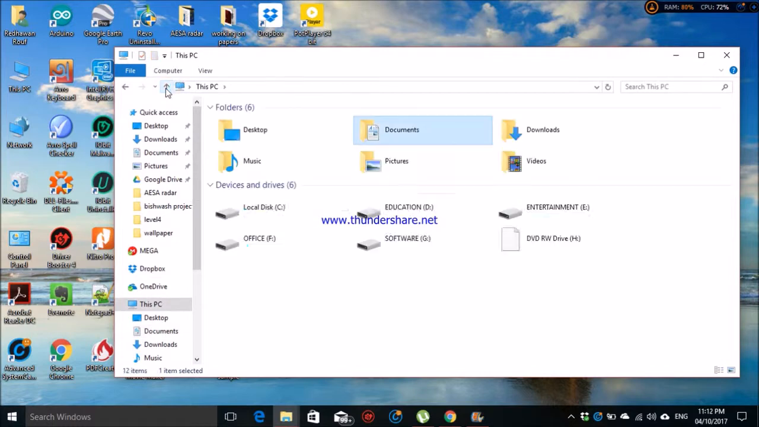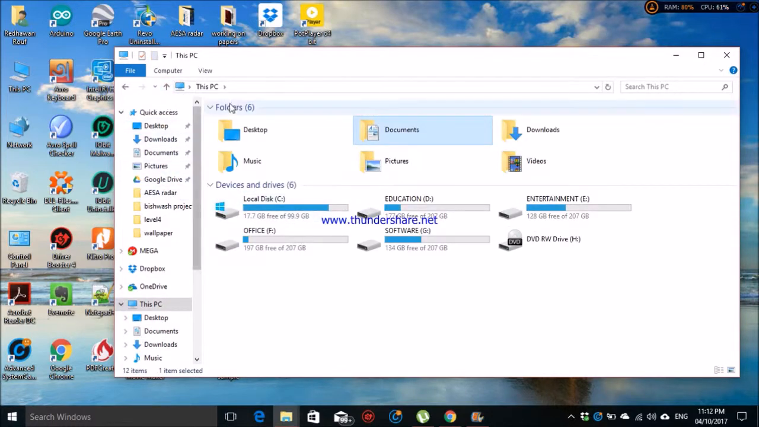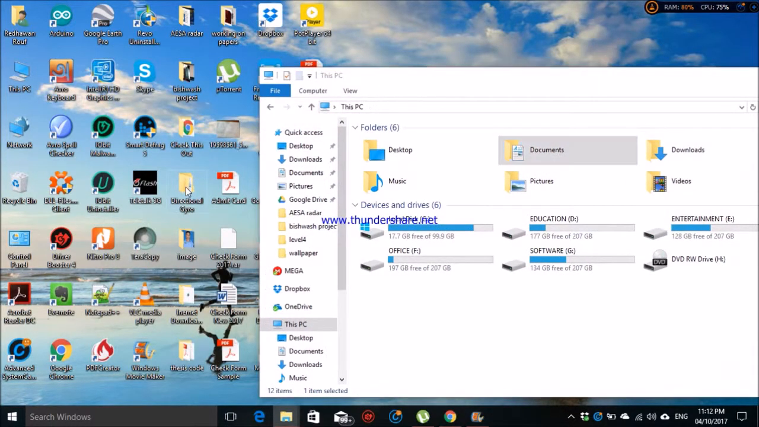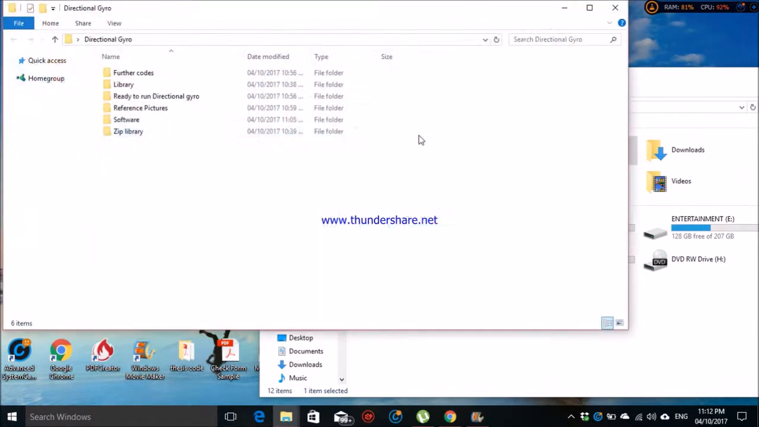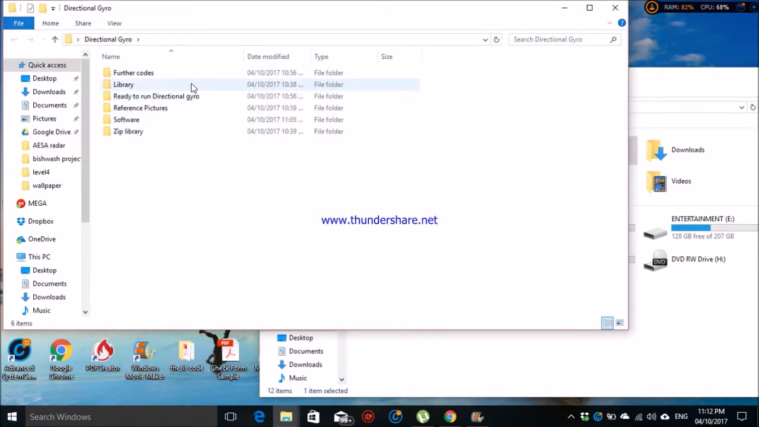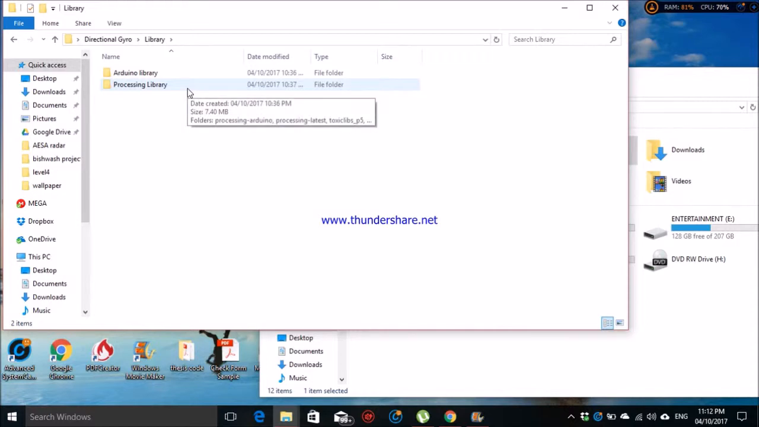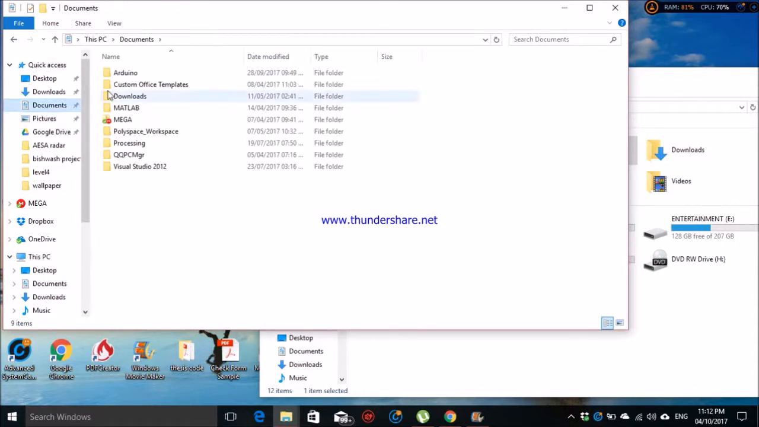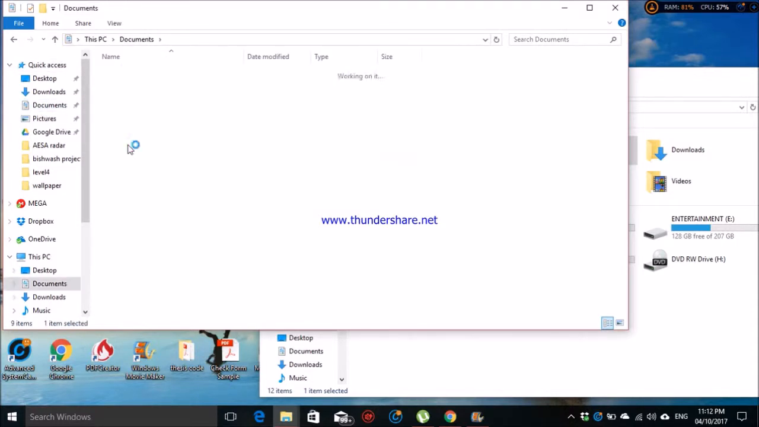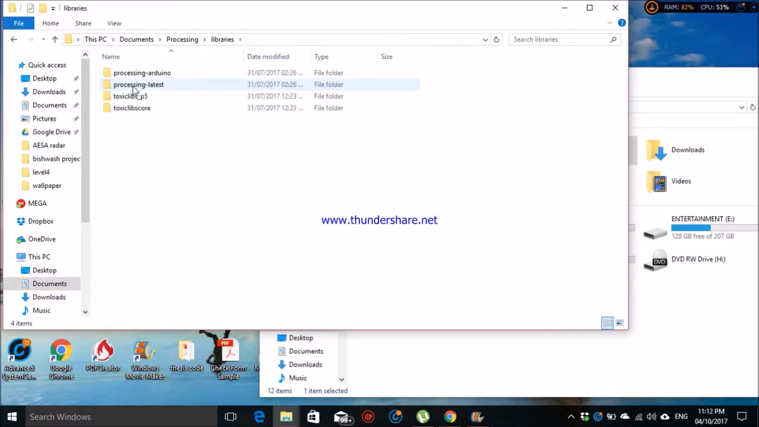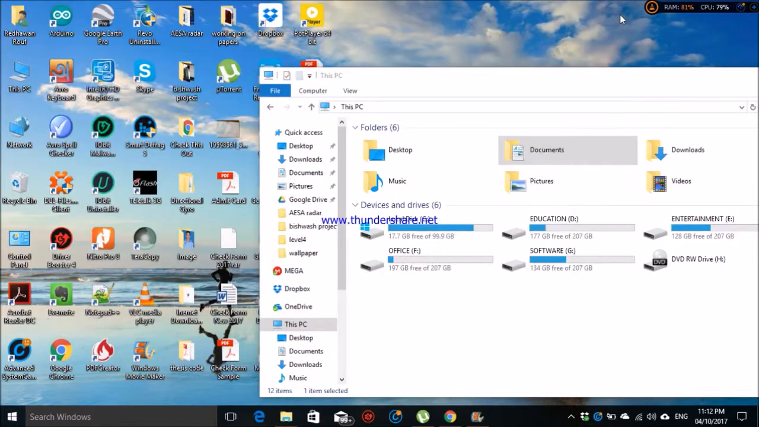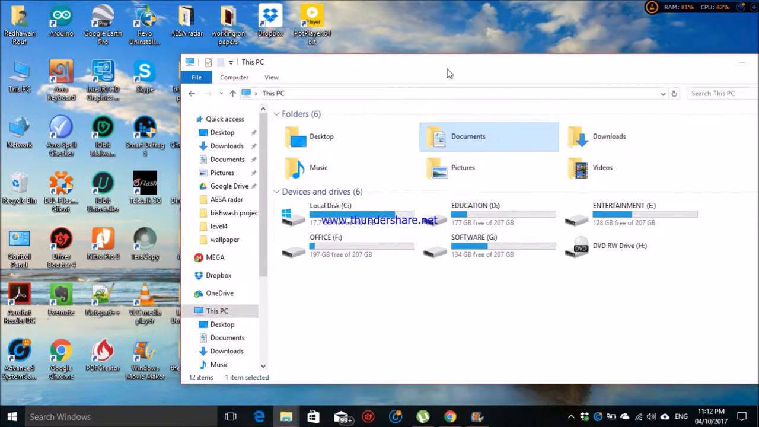Now we would do the same for Processing. Here we copy this Processing folder and take it to Documents. We have Processing installed here, libraries, and paste it here. In this case, now we are ready to have our codes running.